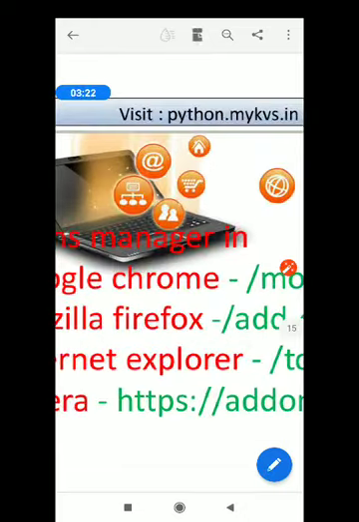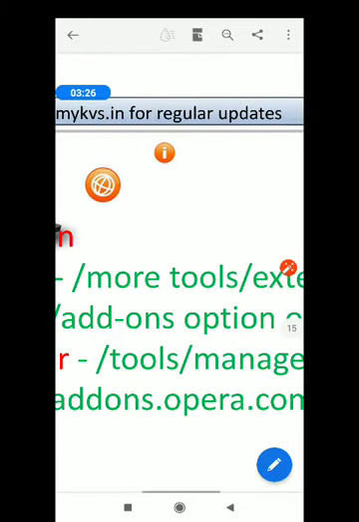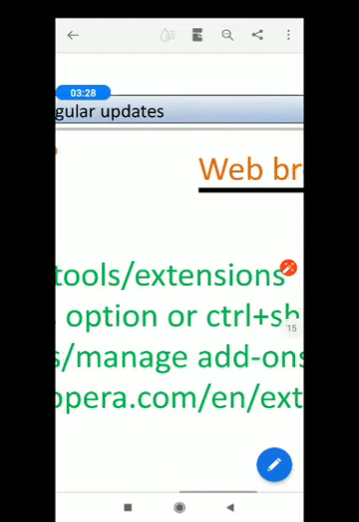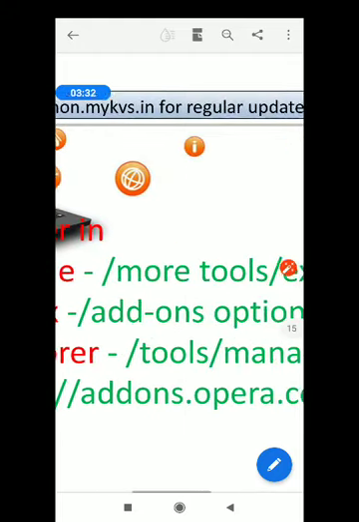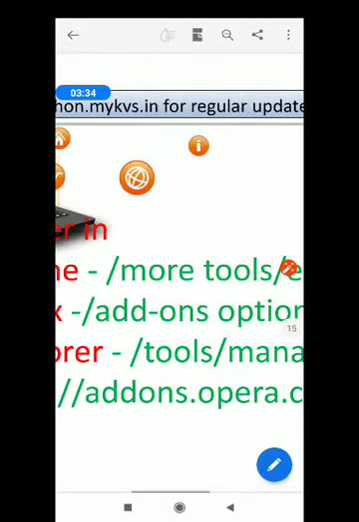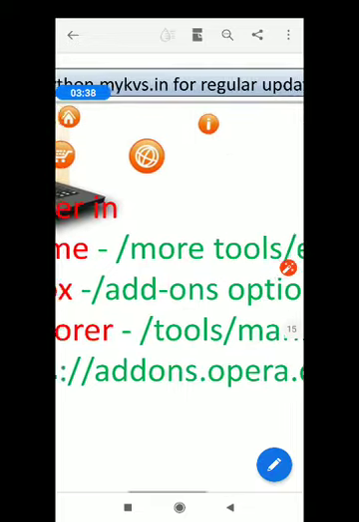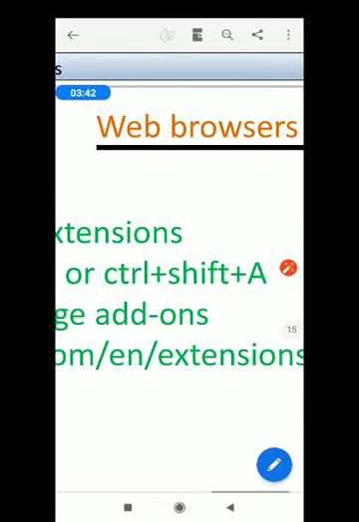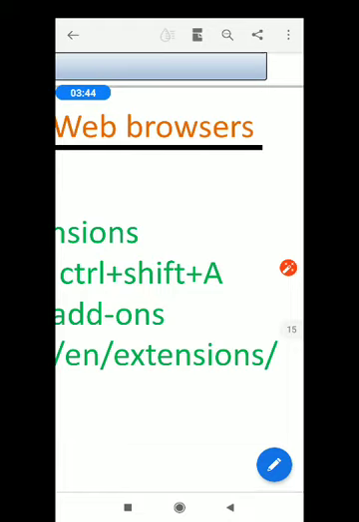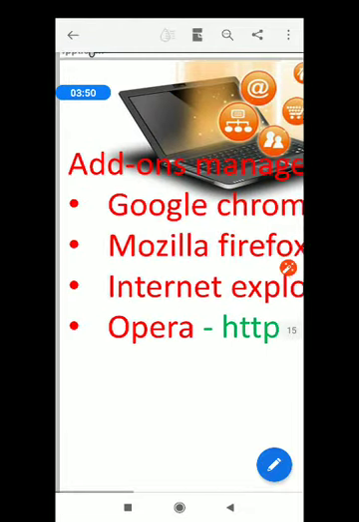Now we will see the add-on manager names. In Google Chrome, you have to go to settings, more tools and then extensions. In case of Mozilla, the add-ons option, or Control plus Shift plus A, simultaneously you have to press these three keys. It will open the add-on manager.